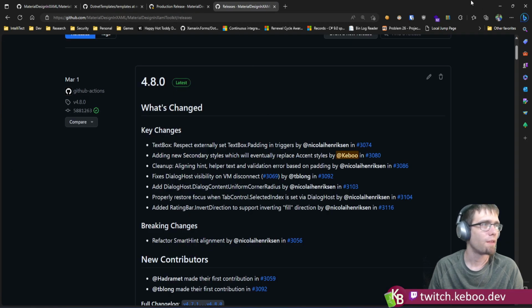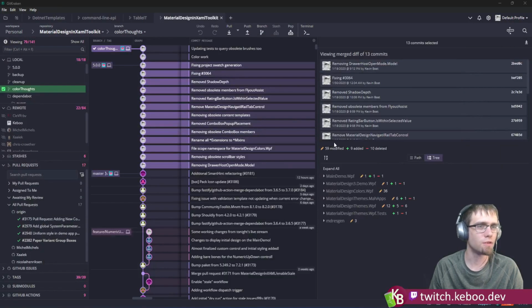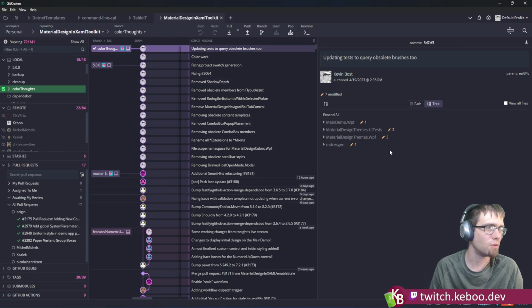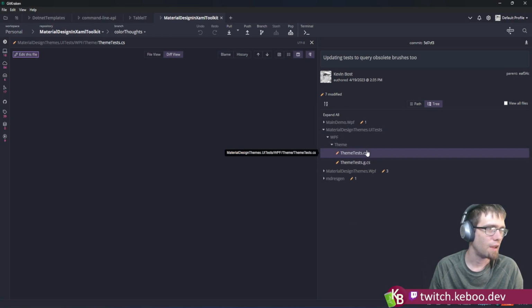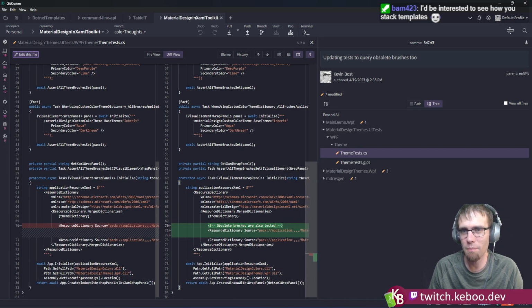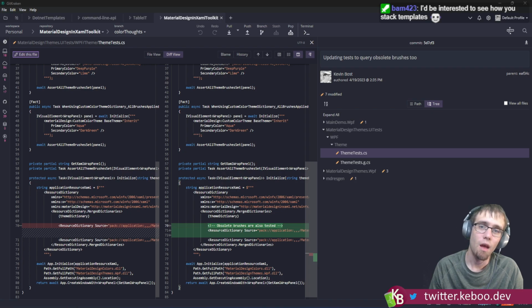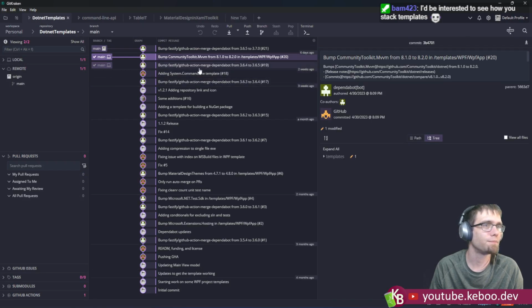So, okay, that's going. Okay, let's reorient ourselves back to color stuff. If I remember all the way back, I'd be interested to see how you stack templates. You know, that's a good point. Okay, change your plans. You convinced me, Benjamin. Let's do it. Let's do it.